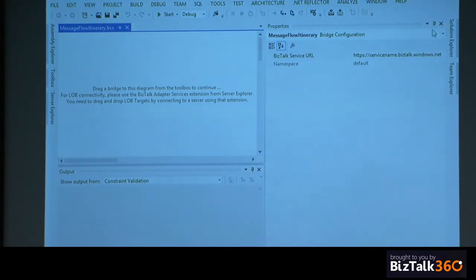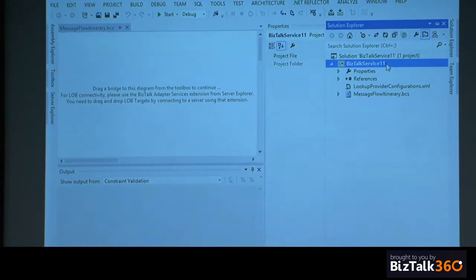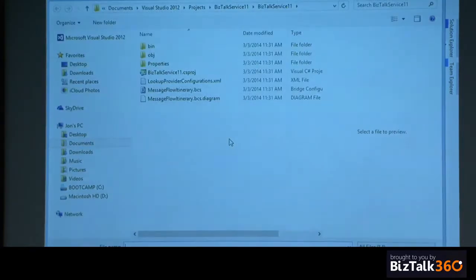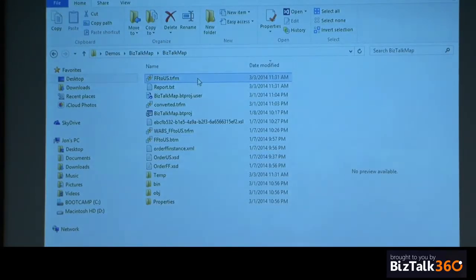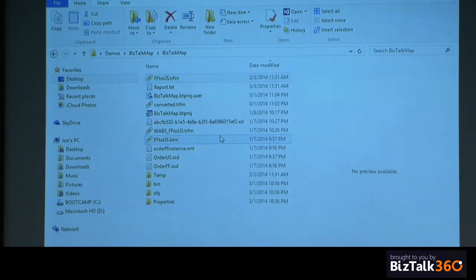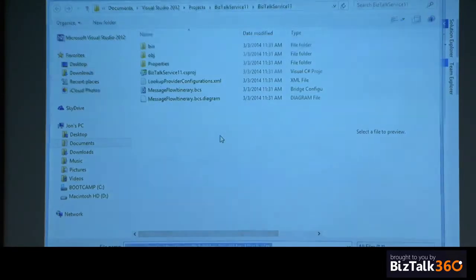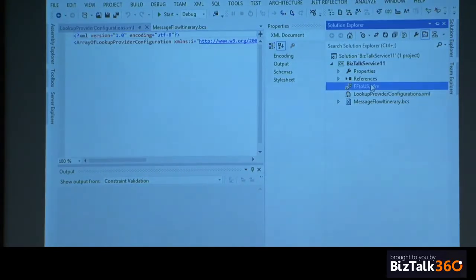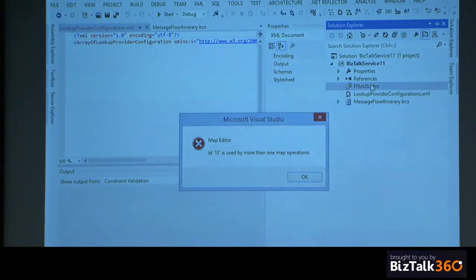And right, don't want to do that. So I've just got a blank project, and I'm going to add in that map file that I just created. So let's just spin back here, grab the path of this thing, paste it in here. Right, there it is. Now, oops, when I open this, I've got an error. So the map tool's not perfect, but it's pretty good.